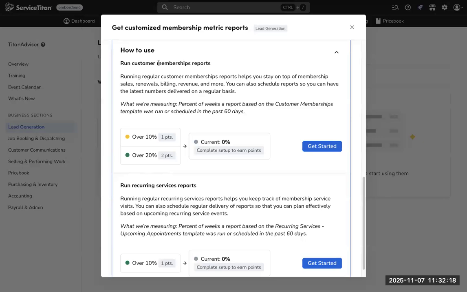Now, a call out here is that you don't necessarily need to run manual membership reports in order to get points on this. What we are measuring to get points right here in the italicized text is the percent of weeks a report based on the customer memberships template was run or scheduled in the past 90 days. I'm going to repeat that one because it's a bit of a mouthful.